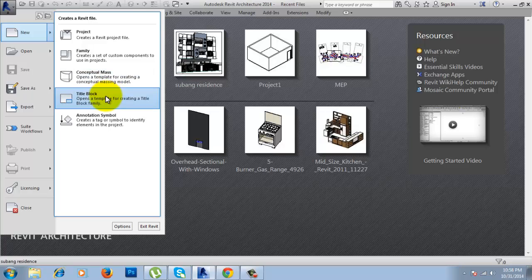Title block, so you can create your own sheets. After completing a project, you have to present your drawings on sheets. That's why you can create a title block here. Next, annotation symbols. You can create your annotation symbols, like in building services we use a lot of symbols in the drawings. That kind of symbols we can create here in annotation.